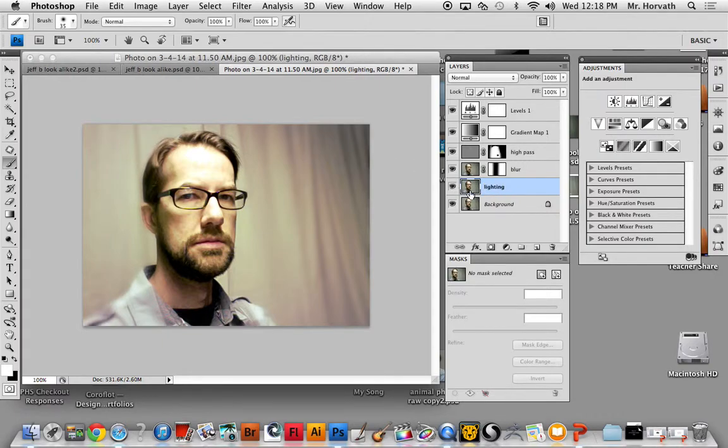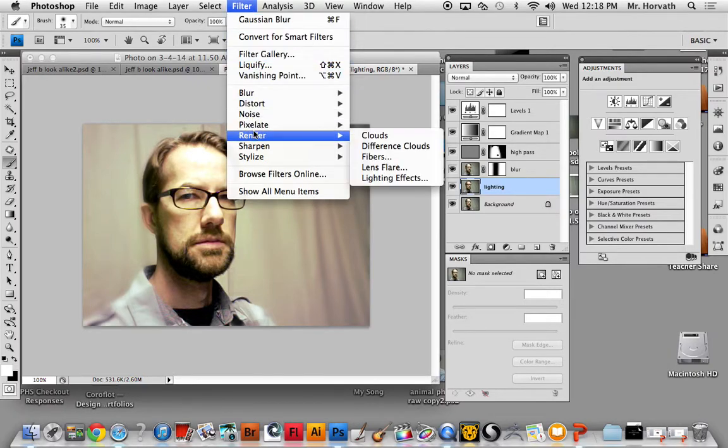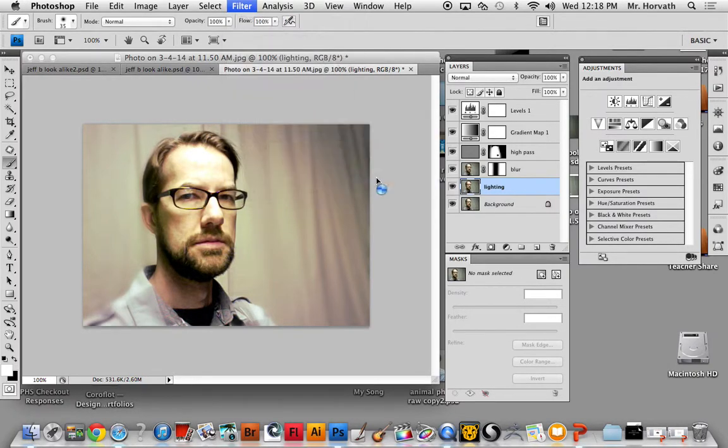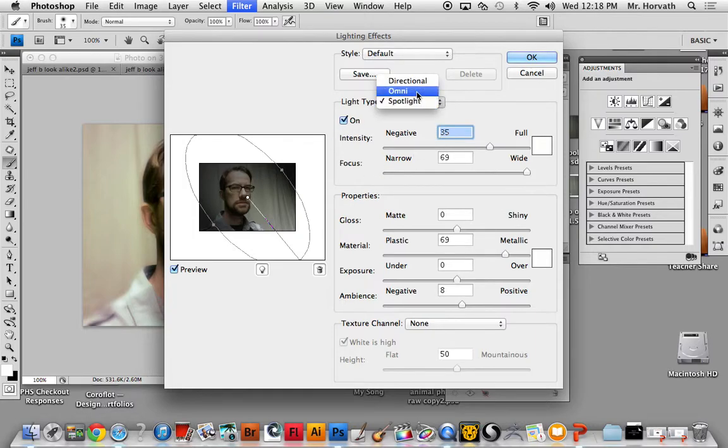All right, and what I can do is I'm going to go to my filter again. I'm going to say render, and I'm going to say lighting effects. In here, I'm just going to use my omnidirectional light. You can adjust this light to be more or less intense. I can also move its point. I'm going to move the point of this one right by my eye right here, and I might turn down the intensity of this light to, like, 20.